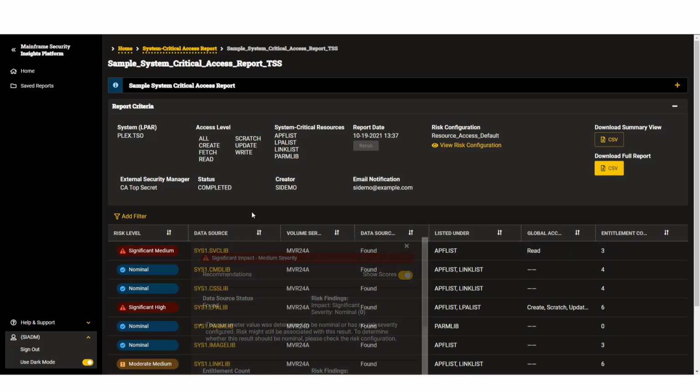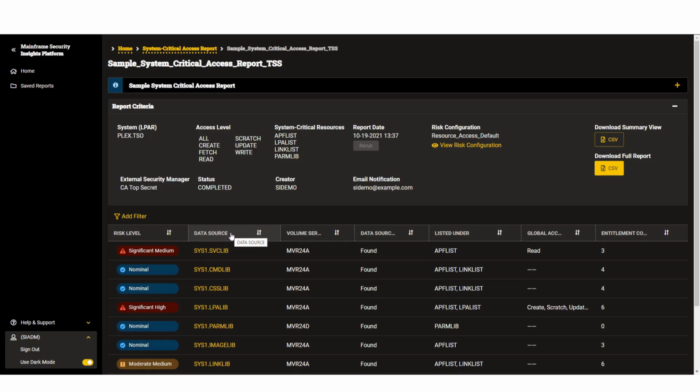The data source and volume serial columns provide the library name and where it resides on your system to help you locate the resource on your mainframe. The data source status shows the status of each resource as found or not found. This information can drive further remediation steps. For example, a status of not found is of concern because a library of the same name can be placed on the volume and inherit the APF authorization.